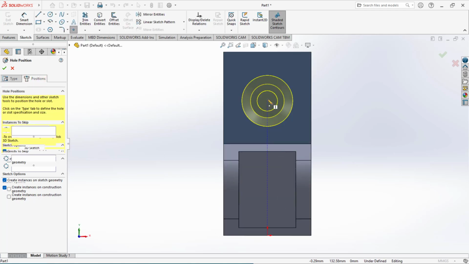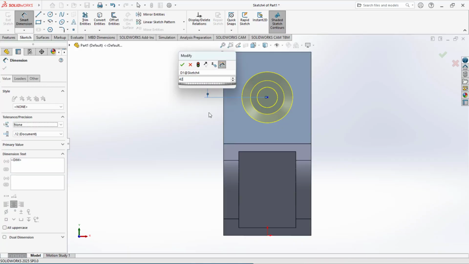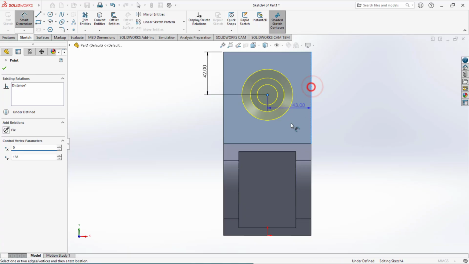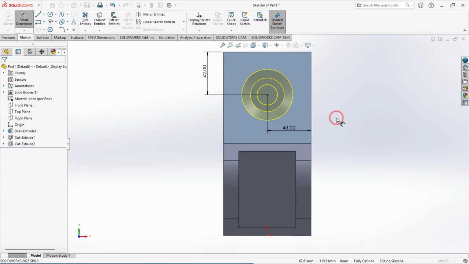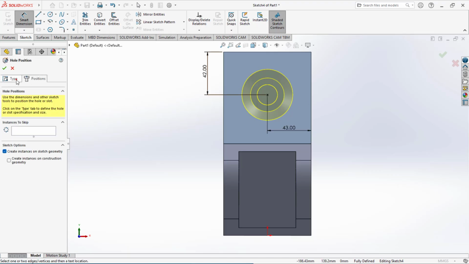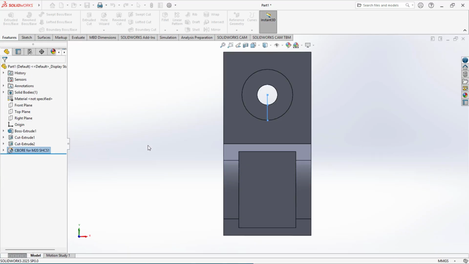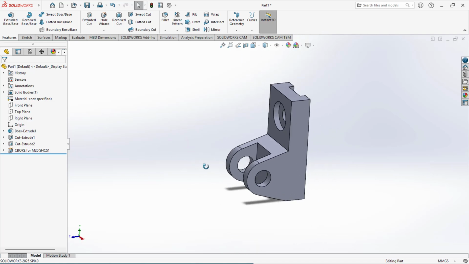Place the hole on the vertical block as shown, then add the dimensions. Set the vertical distance from the upper edge to the hole's center to 42 mm, and set the horizontal distance from the side edge to the hole's center to 43 mm. Go back to the Type tab and clear the Near Side Countersink checkbox, and then confirm with the green tick. And that's it. Our model is now complete.